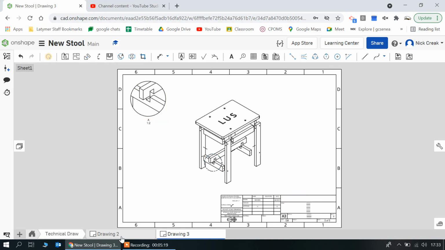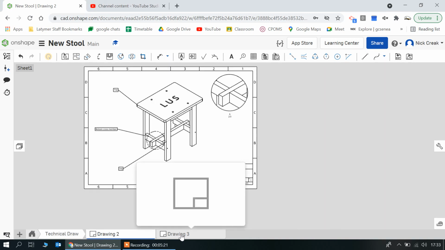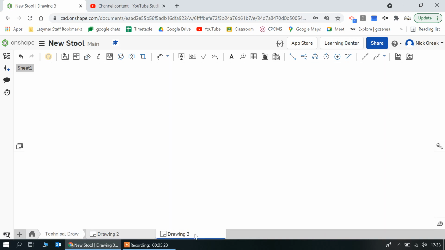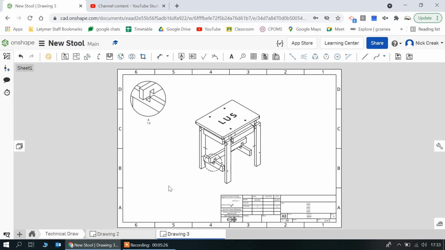So, have a go at creating 2 technical drawings, one with your assembly and one here with your exploded view.